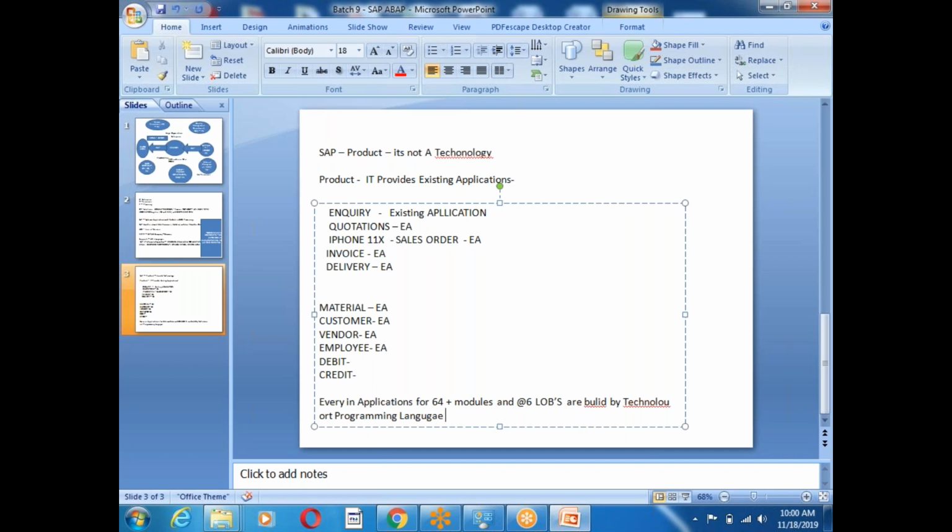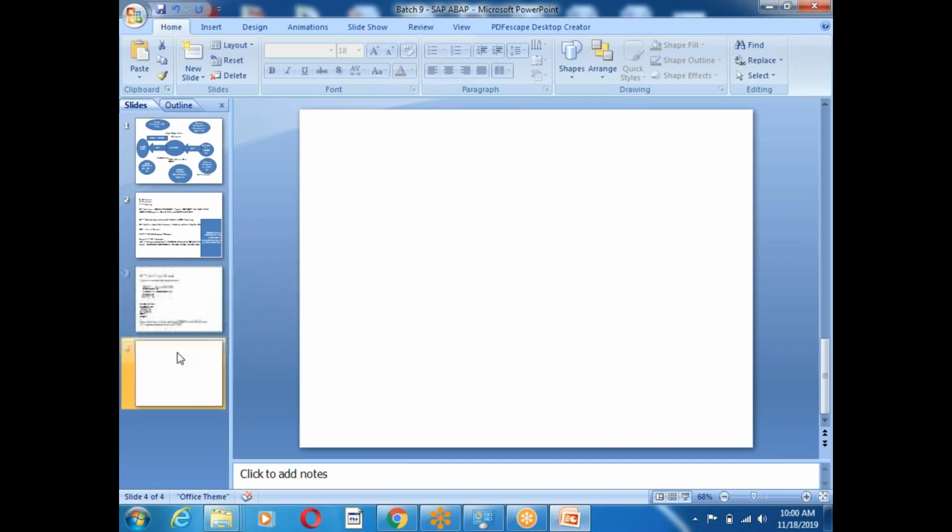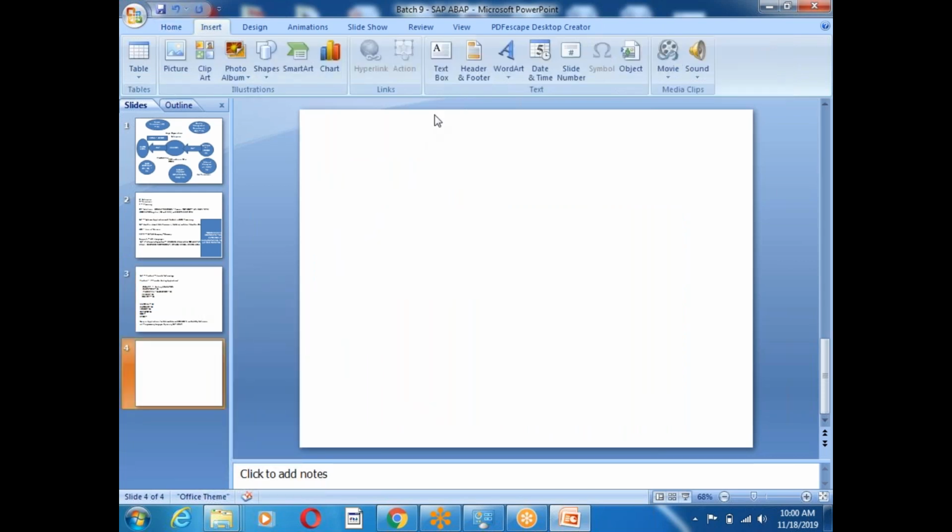The programming language is SAP ABAP, guys. ABAP is the programming language for the entire SAP software. Anything you want to build in SAP, there is a programming language, and the technology behind SAP is ABAP. So what exactly is ABAP and what does it stand for?